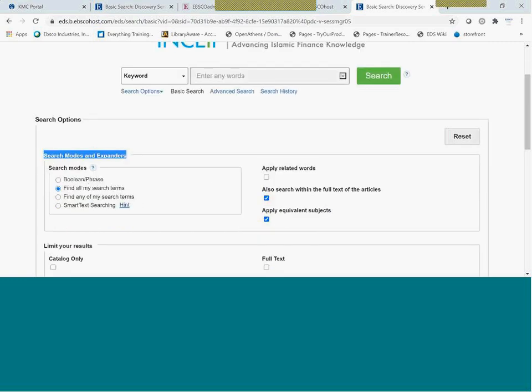I will just mention here in the search mode option, "find all of my search terms" places an AND operator between your terms. So it acts a little bit like Google. If I put in Islamic finance, the system would actually be saying Islamic AND finance. So it is going to put that AND operator between those words and produce a narrowed search.